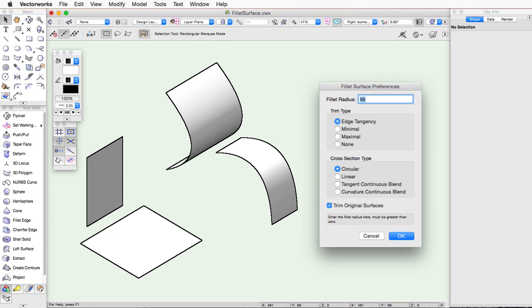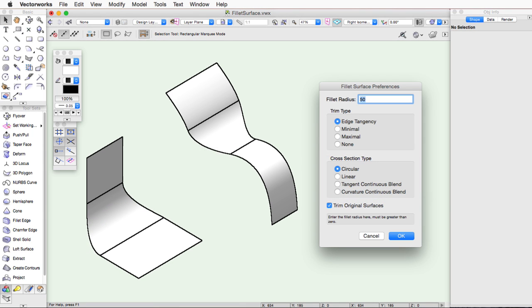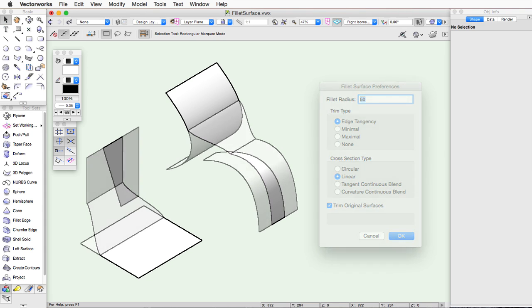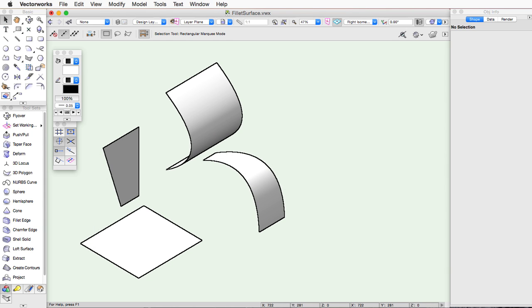The next settings in the Fillet Surface command, the cross-section type, will determine the shape of the added surface. Circular creates a fillet surface with a circular cross-section. Linear creates a fillet surface with a linear cross-section. For the final two cross-section types, there will only be a difference if the surfaces connecting are aligned differently or there is a change in shape.